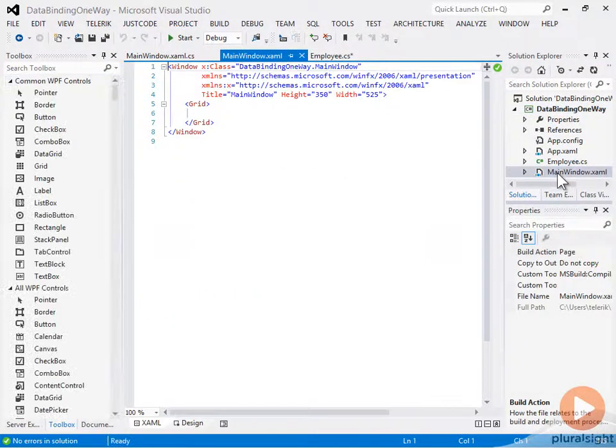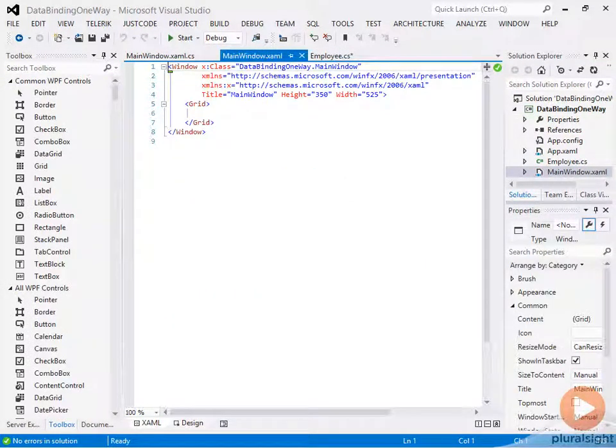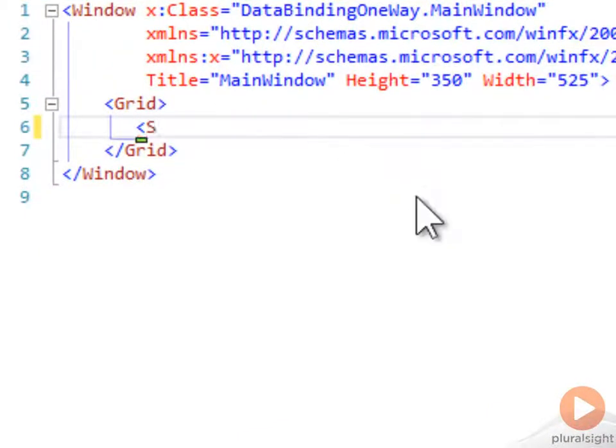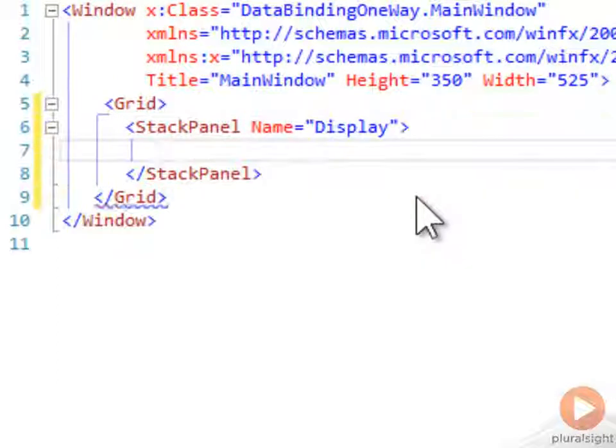Let's turn to mainwindow.xaml. In mainwindow.xaml, we automatically have a grid. We're going to place a stack panel into that grid, and we will give our stack panel a name. Inside the stack panel, we're going to create two more stack panels, each with the orientation of horizontal, so that we can have a prompt and a value.